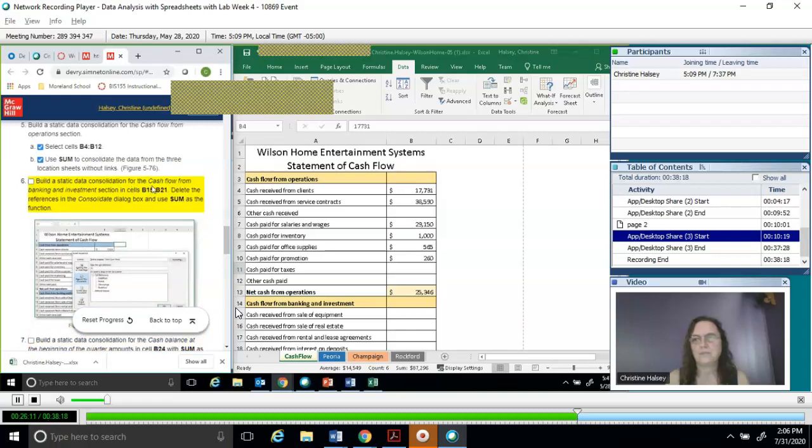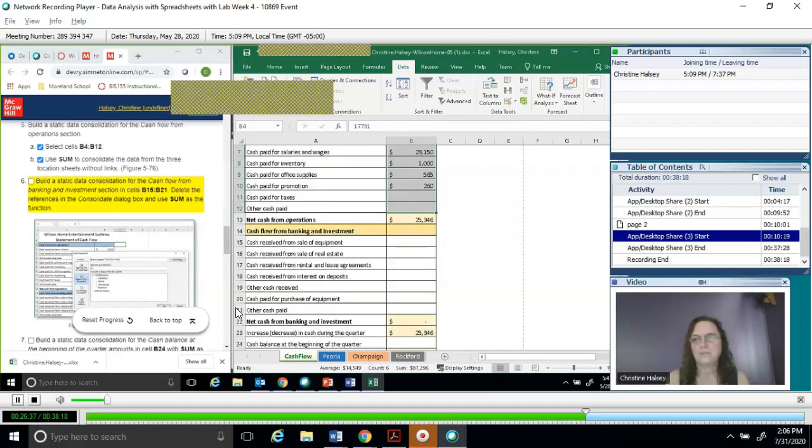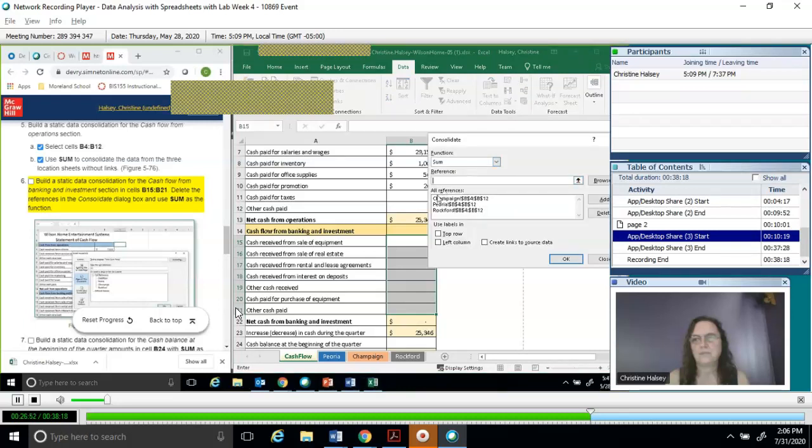All right, so we're actually on this step. Build the static consolidation for the cash flow from banking and investment section in cells B15 to B21. Delete the references in the consolidate dialog box and use the sum as the function. So what they're telling me to do there is make sure I'm on cash flow and scroll down so that I can select B15 to B21. And I'll consolidate using sum. And I have to delete each of these references.